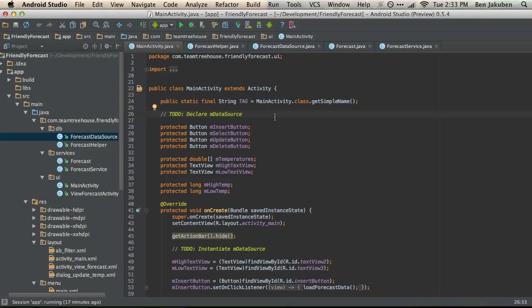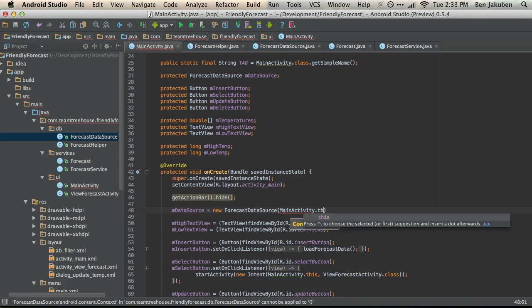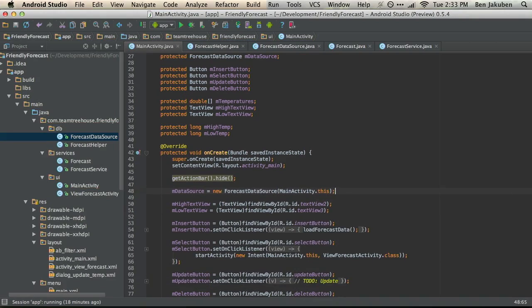So the first one up here is to declare a data source, and that's going to be using our new ForecastDataSource class. So let's make this a protected ForecastDataSource, and we'll call it mDataSource. Okay, the next thing we want to do is instantiate that when the activity is created. So sure enough, down here, there's another note. mDataSource equals a new ForecastDataSource. And remember, we need to pass in the context, so we'll use MainActivity.this. Okay, so this creates our data source object, and now that we have it, we can open the database.